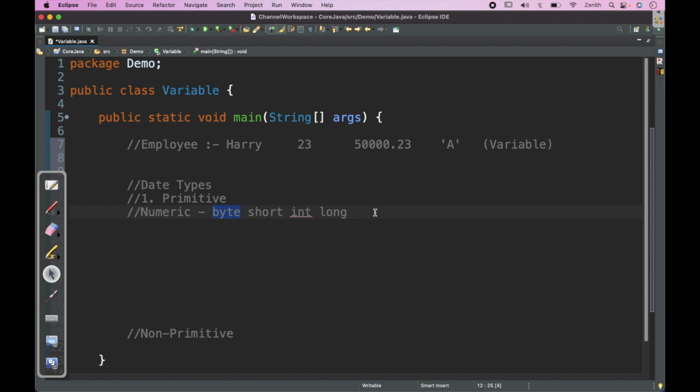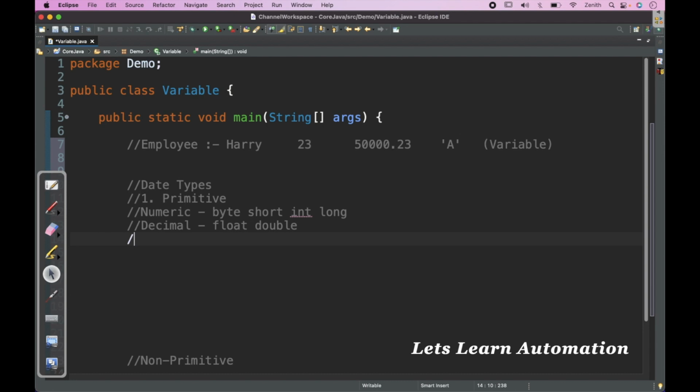So depending upon how big the data is, we are going to use byte, short, int or long. Decimal type of data can be stored in float and double. Again, it depends upon how big the data is; depending upon that, we'll use float and double. Then we have the boolean. Boolean can store two things, true and false. This can be used to store status or flags.